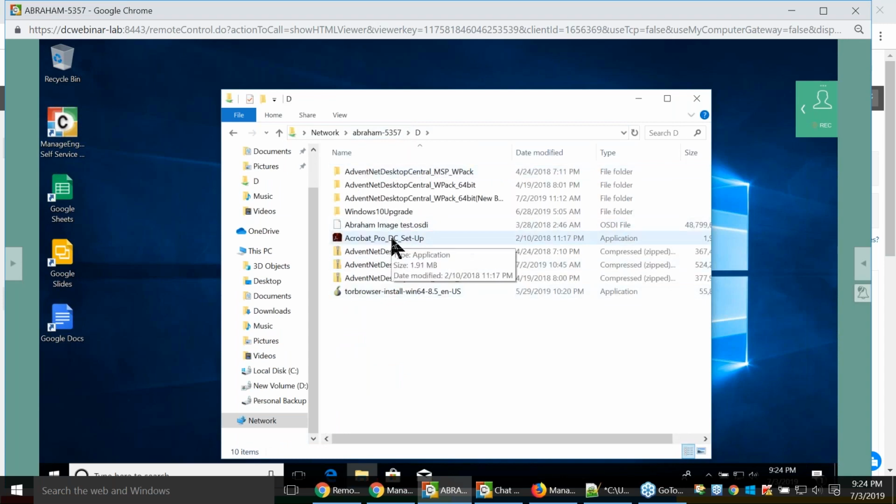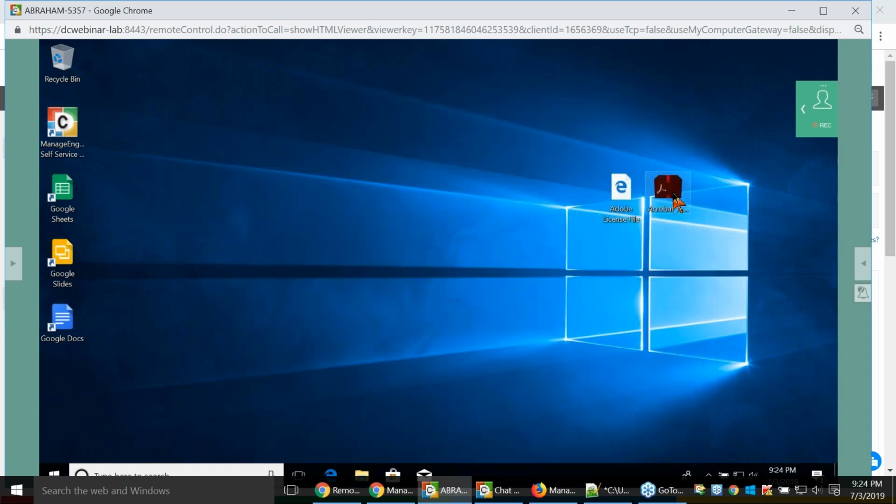This is the file that I have. I'm going to copy this file over to my desktop and I'm going to start the installation. All right. So now I have successfully installed the application.